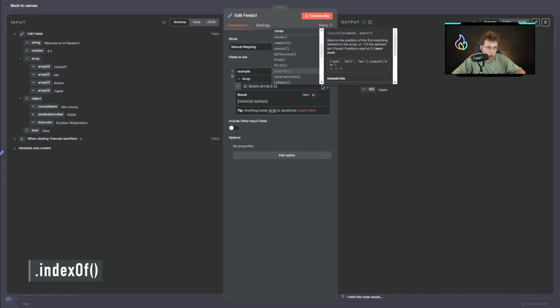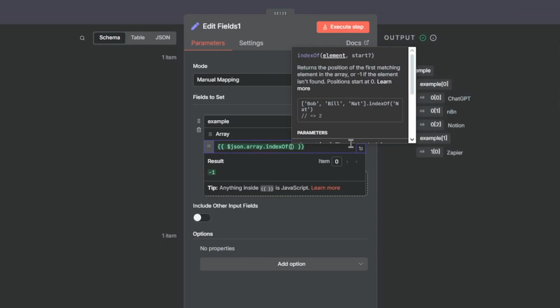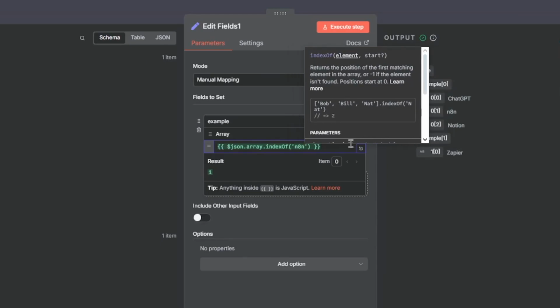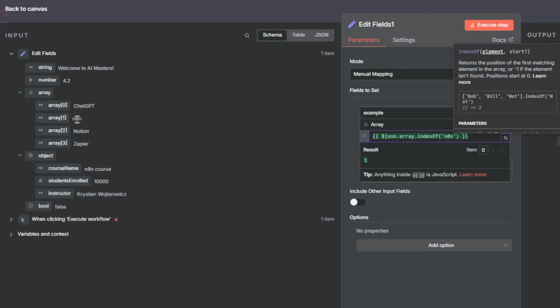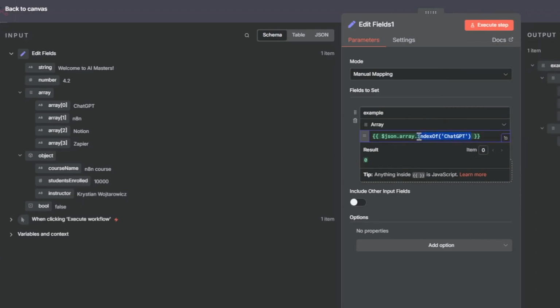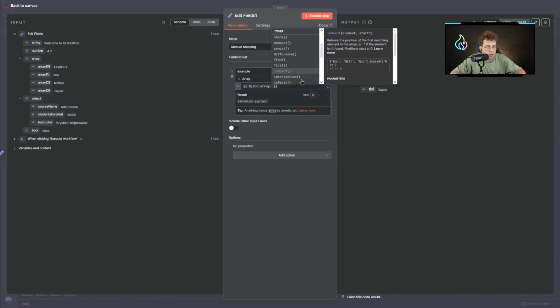Then what we have is indexOf. So we've covered it previously. So simply if you go here, you've got indexOf. Let's say you can search for an then. Okay, so the index is 1. If you search for, let's say, Notion, then the index is 2. But if you search for ChatGPT, so if you type ChatGPT, exactly, the index is 0. We covered it previously in other videos.